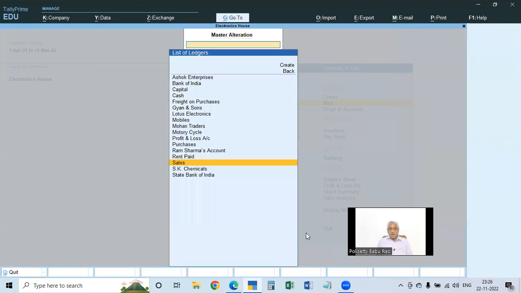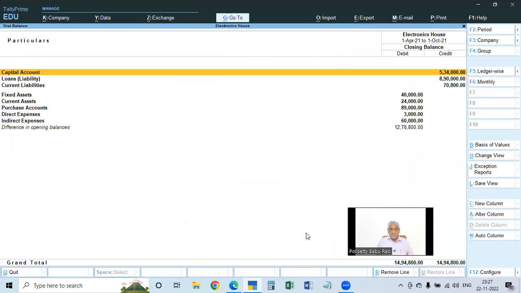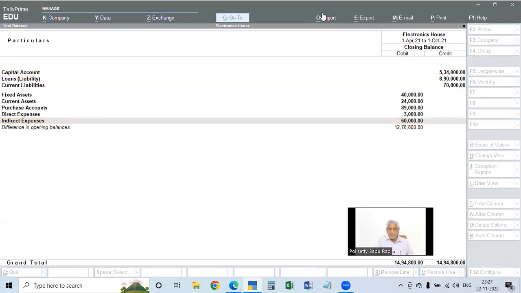Okay. Now, if you go to the trial balance, DT, still there is some balance there, 12 lakhs. One minute, I will check the balances again and come back.